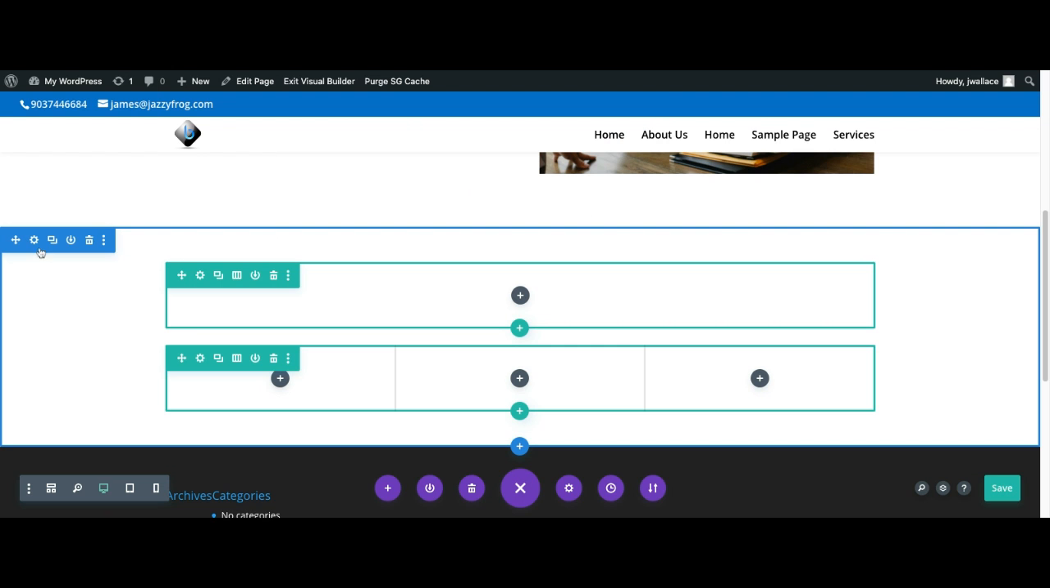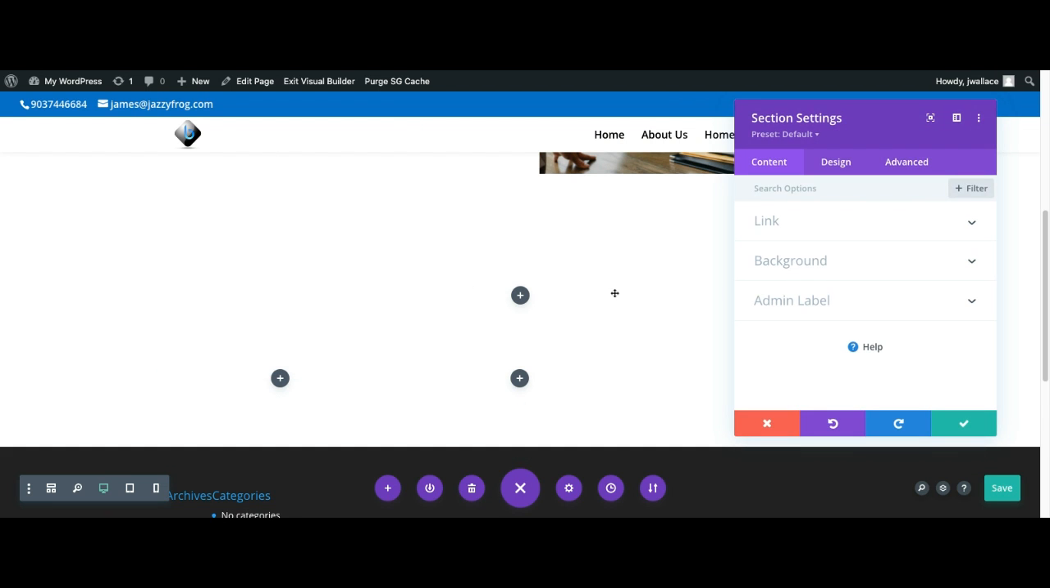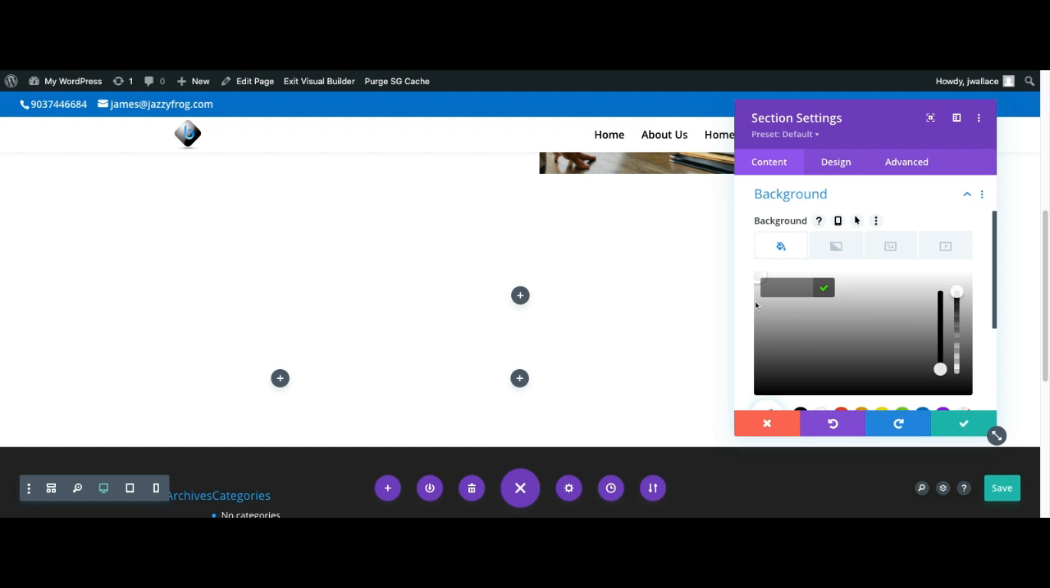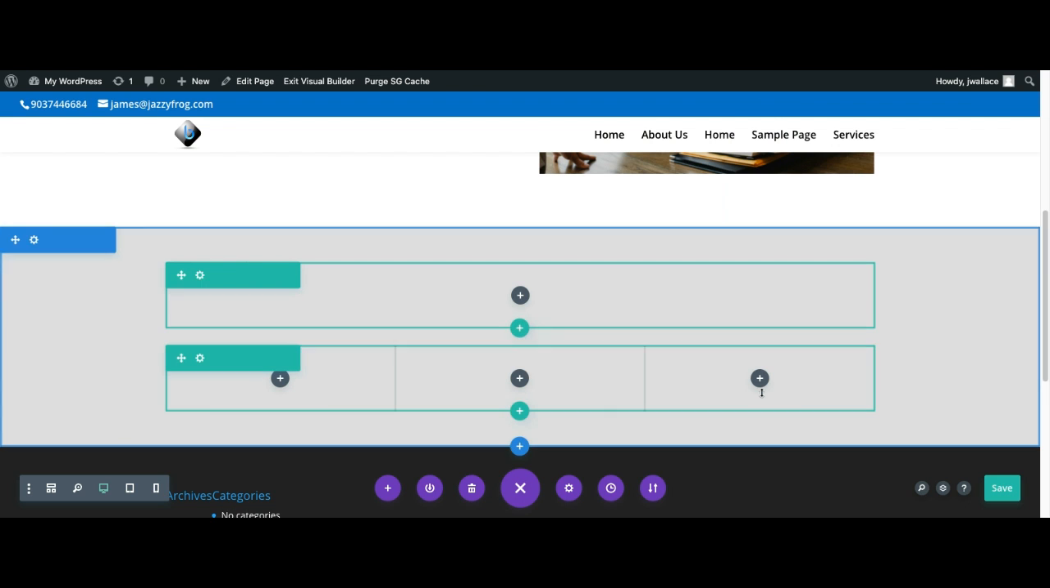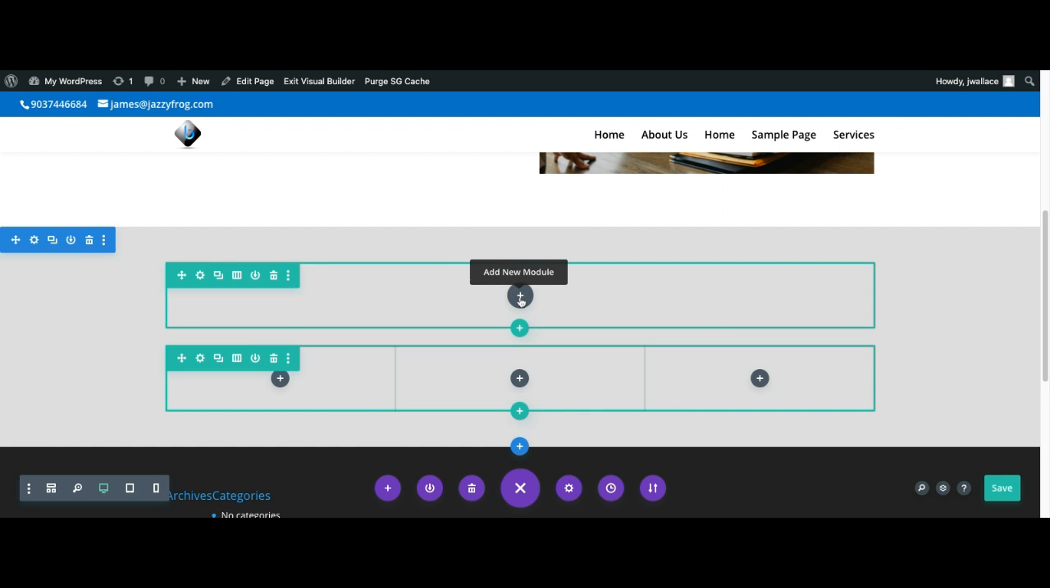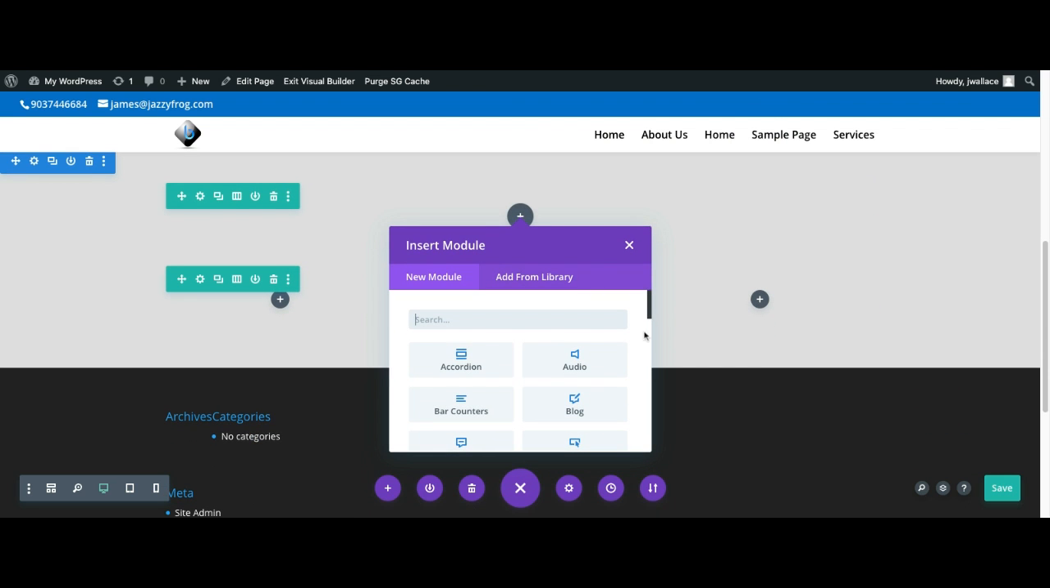So I'm going to come over here to the blue, section settings, background, color, and let's just pick a nice kind of a light gray color, maybe something like that. When I'm done, I'll click Save Changes. Up here, we're going to add a header.